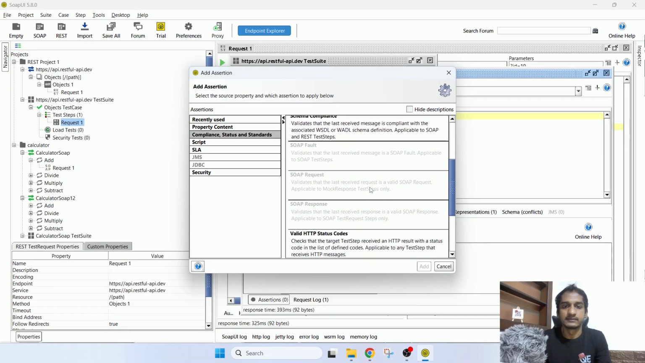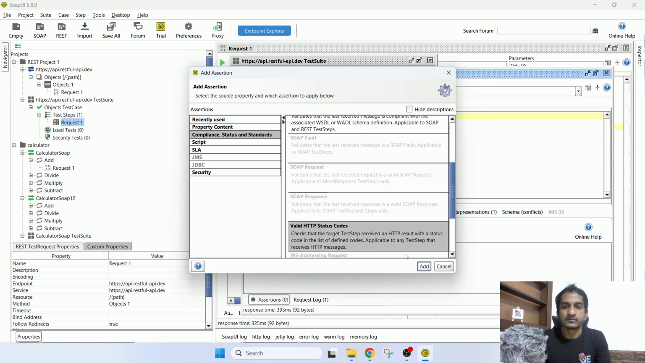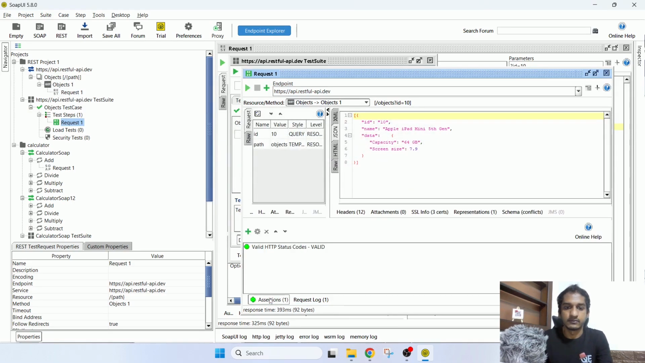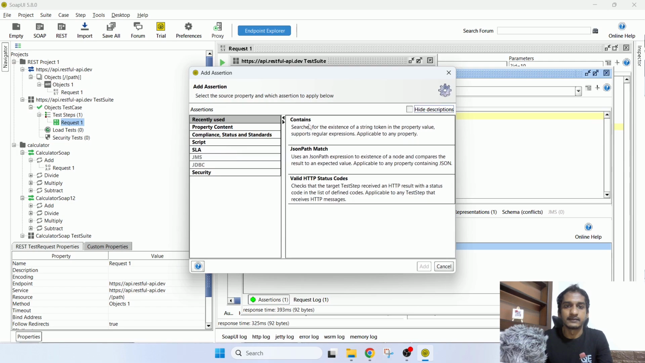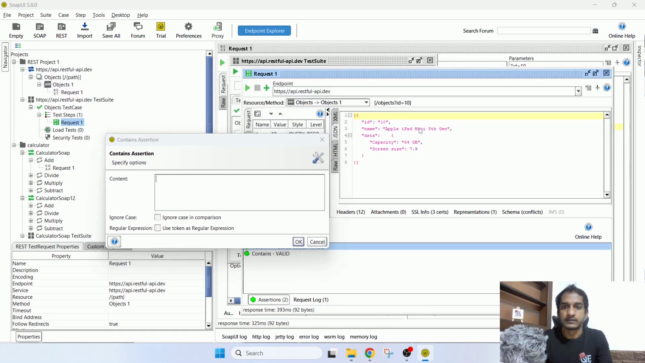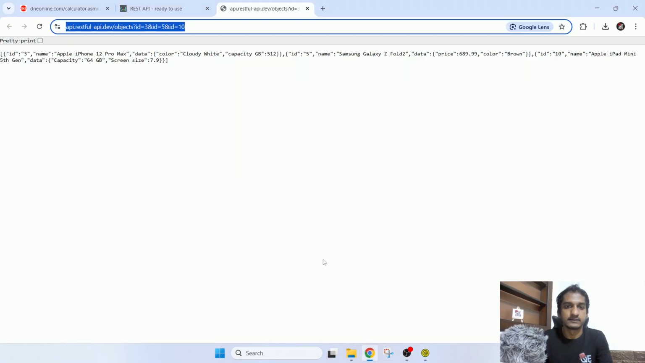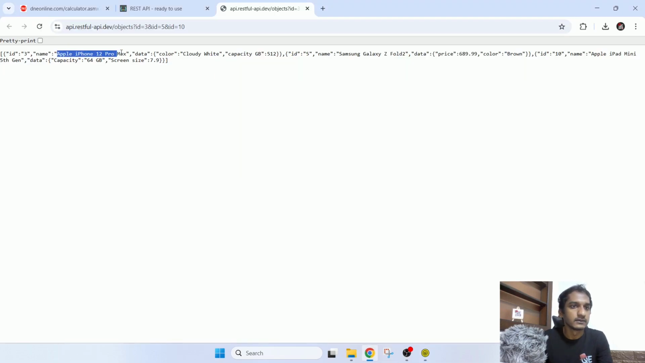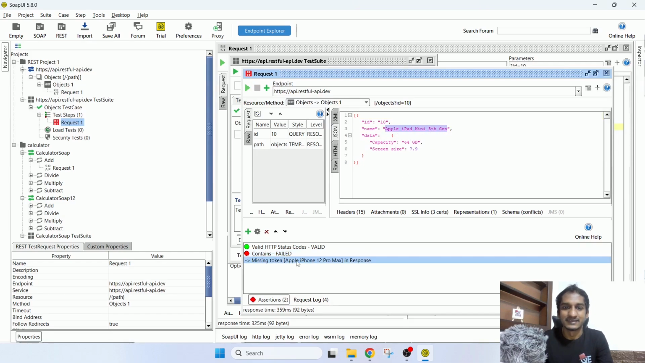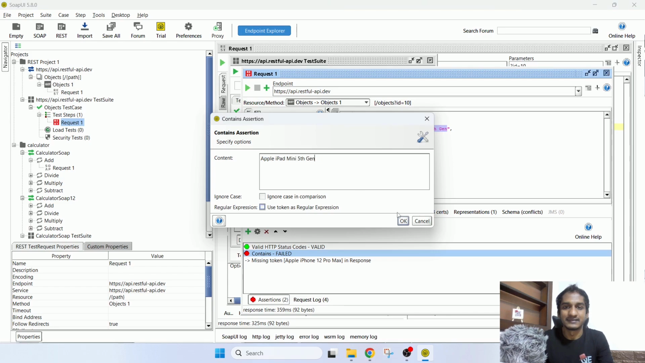Then for the compliance, HTTP status code, yeah, I will add this one. Status code should be 200. So, and I will add, okay. And then I will add another one for the contains. Let's see, like that, I will add this option. I will take it from the browser here. Okay, so this, let's say, okay, it's sending a different value this time. Apple iPad mini 5G. Okay, I will update it.